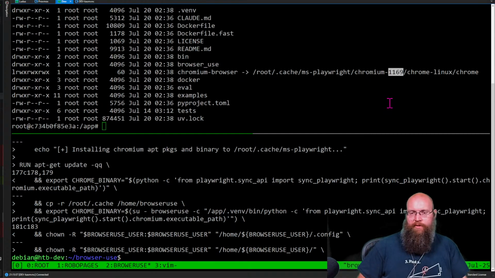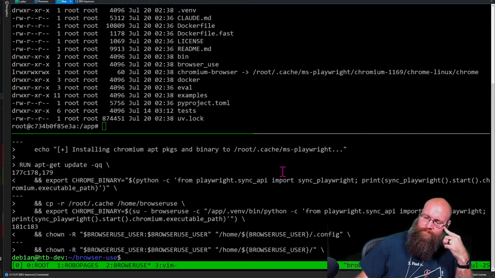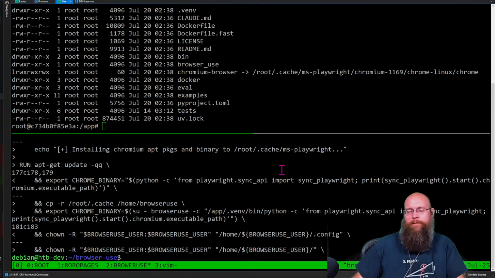So the issue here is, yeah, we're going to have to go set that browser value. Fudge, I didn't save it. Dang it. What was the version of Playwright that we had to use?